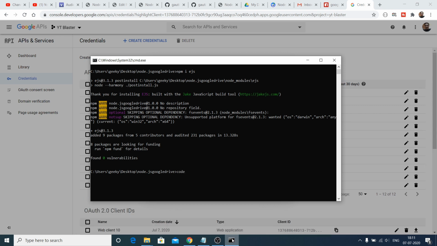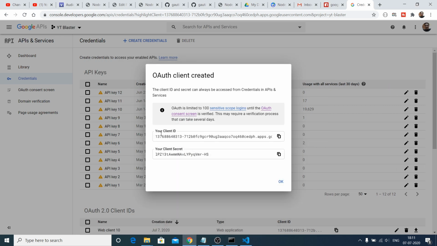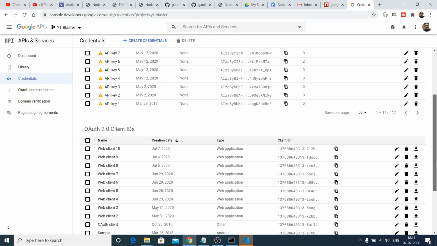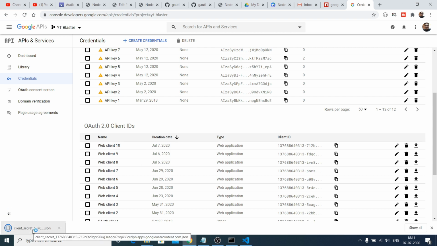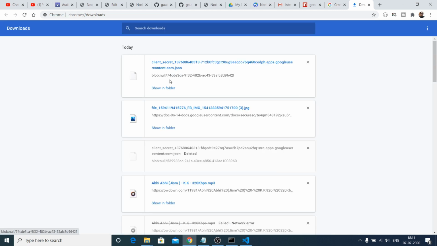Let me just open this inside Visual Studio. Now you can see that this is your client ID, client secret. Instead of copying it now, you can just download this file here. You can see that this is a file. Click this download button and now it will be downloading this file as a JSON file on your machine.